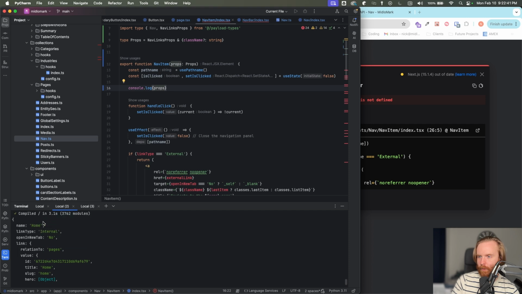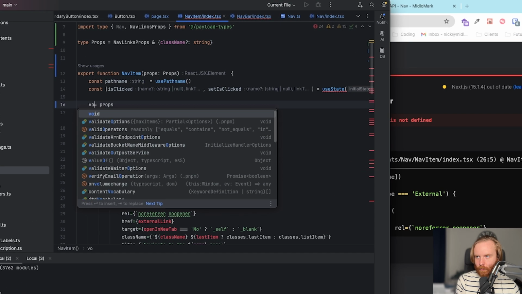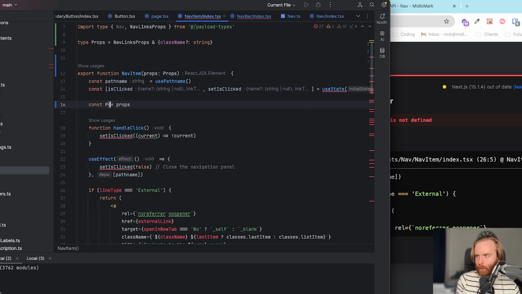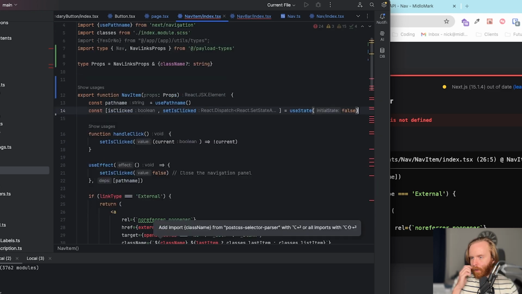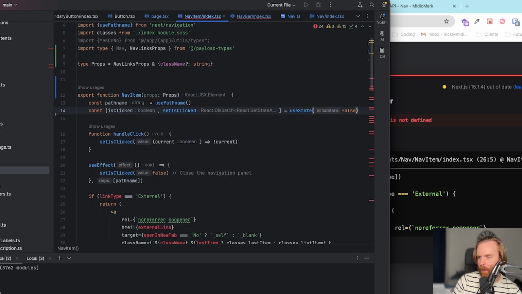So now I should just be able to add a const, and let's break this out, which is what I wanted to do before, but you know, we're troubleshooting here. So I should be able to get link type, which is not correct. So props dot. All right, so I see the props here. We've got name, link type, and all of that. So that's what's being received. So there's something wrong with the type that I'm receiving then, but it shouldn't be because it's all there.